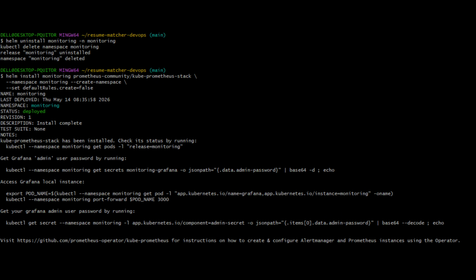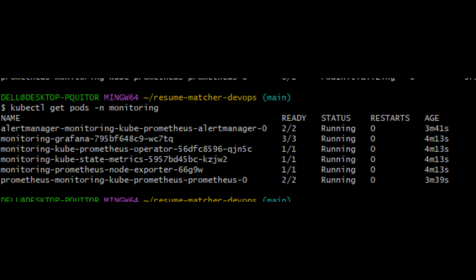After installing Prometheus and creating the namespace monitoring, I checked it with kubectl get pods -n monitoring, that is the namespace monitoring, which shows all the required pods for monitoring with respect to Prometheus are up and running. That includes Alertmanager, operator, state metrics, node exporter, and monitoring kube Prometheus, also Grafana monitoring.